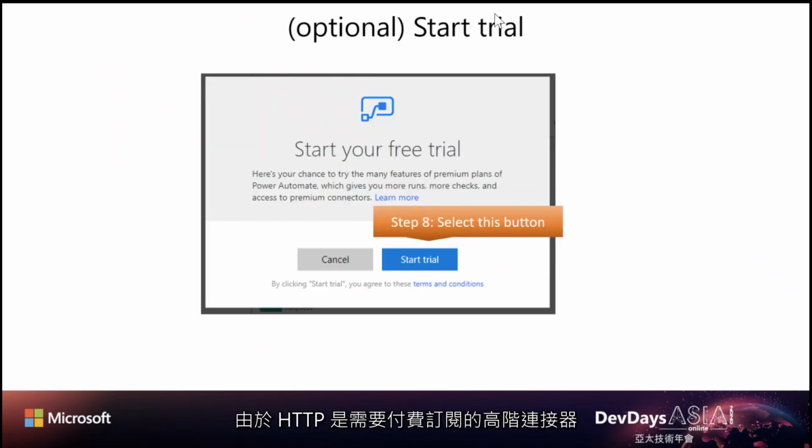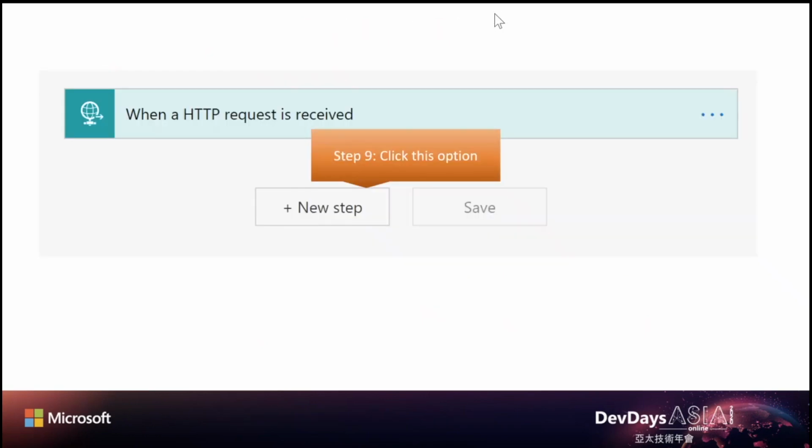As HTTP is a premium connector which needs paid subscription, we'll be using 90-day trial subscription for this session. Please select Start Trial if you are presented with this pop-up message box. If you are not presented with this message, then you can ignore this step. Click New Step to add an action to this HTTP trigger.